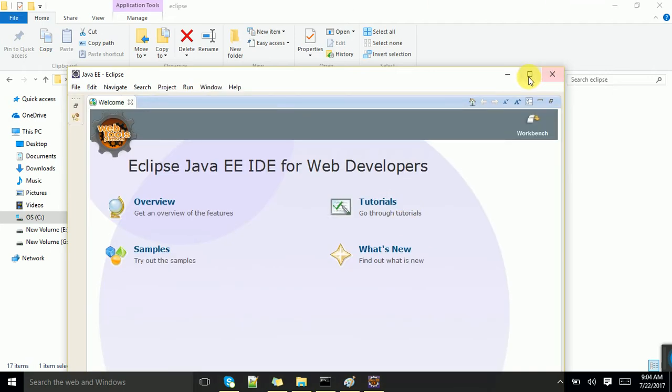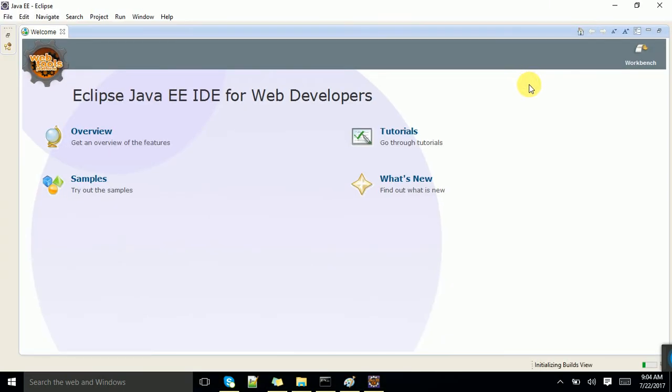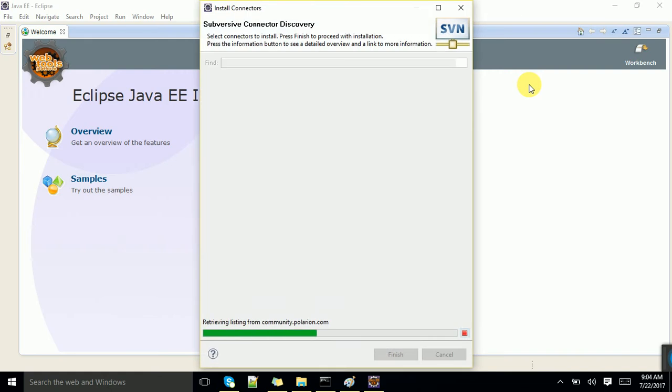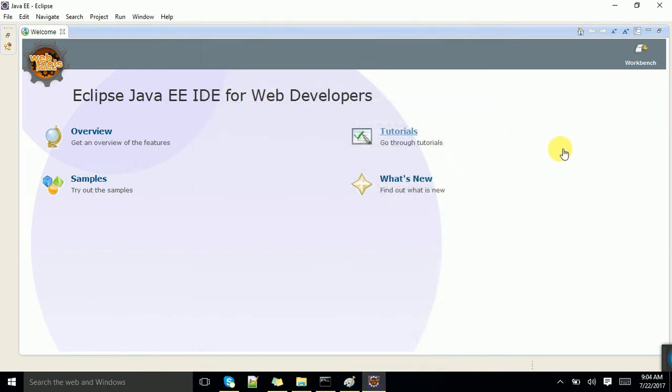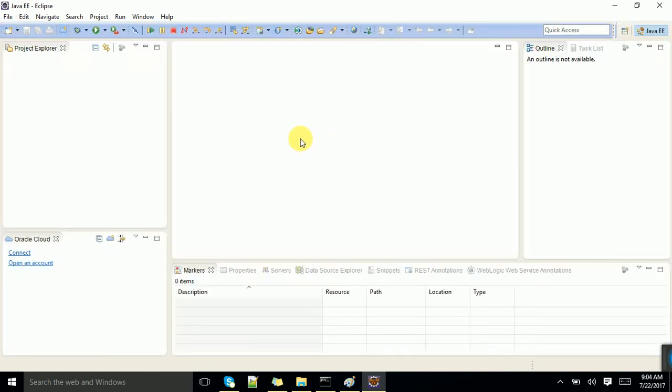Now this is the home page for your Eclipse. This SVN is not required right now. It is showing a welcome page with options like tutorials and samples, where you can see how it works, but that is not required. Oracle Cloud, we are not connecting to this now.